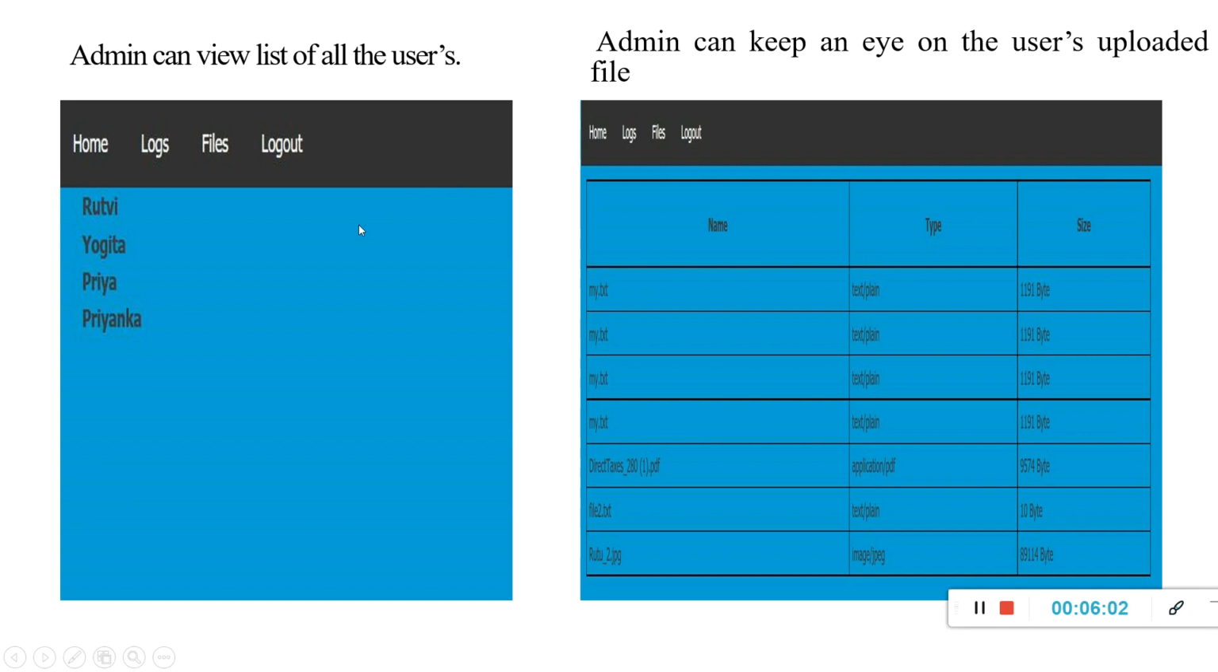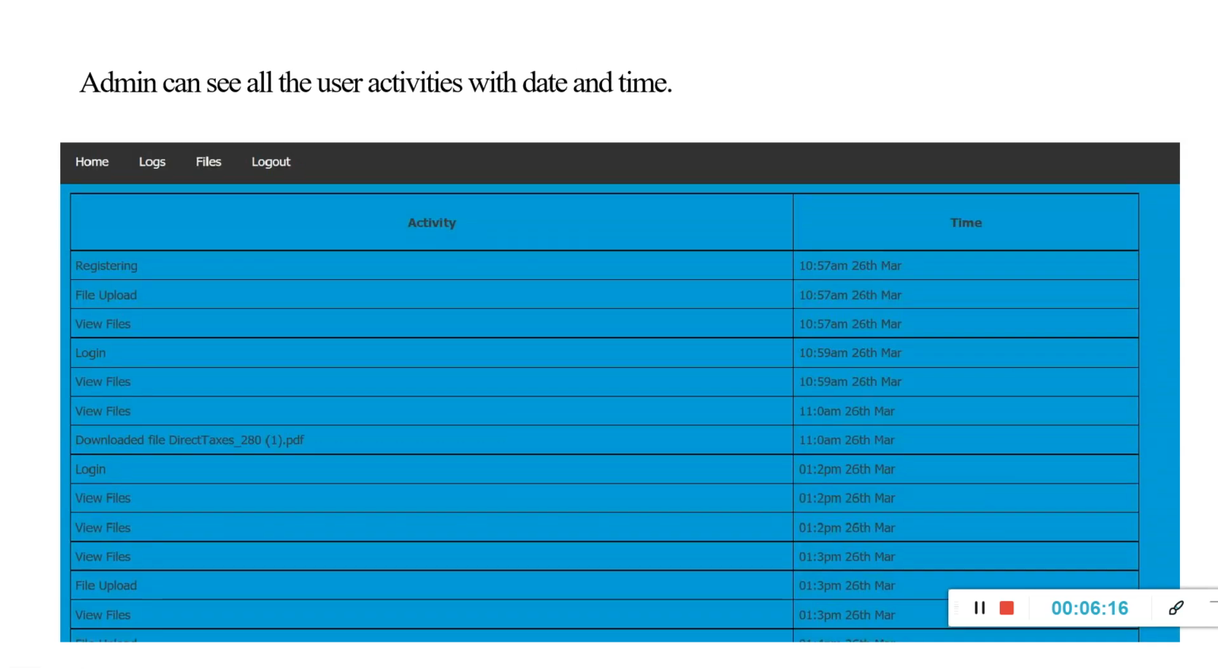Here the admin can view the list of all users and have a look at all the details and the activities of the users. Here also the admin can keep an eye on the users' uploaded files. The admin can see all the user activity with the date and time.